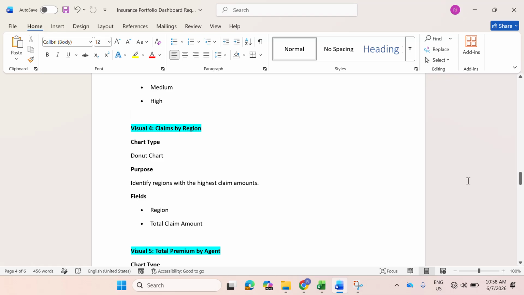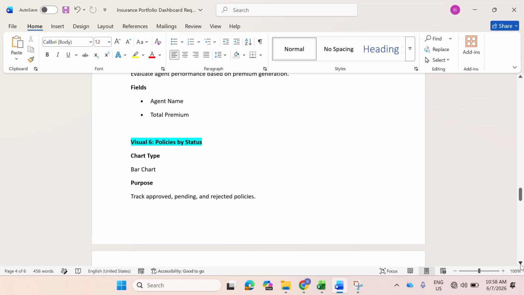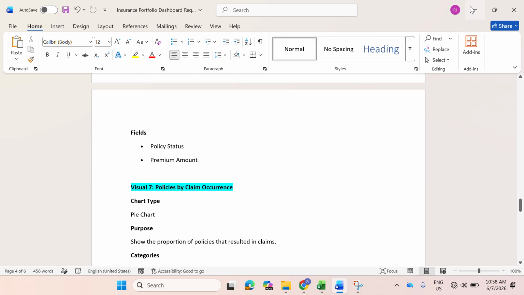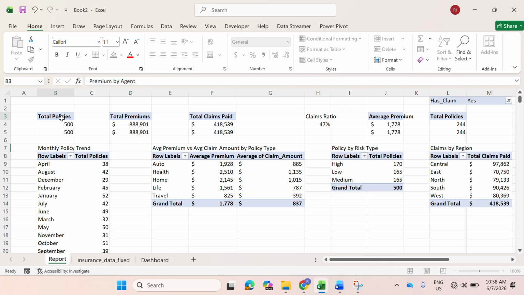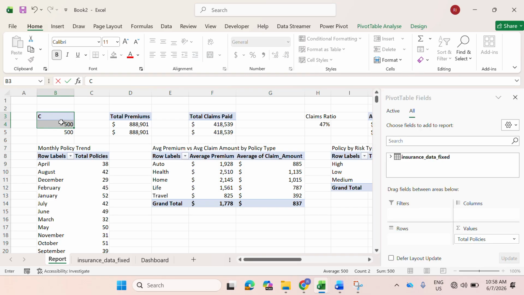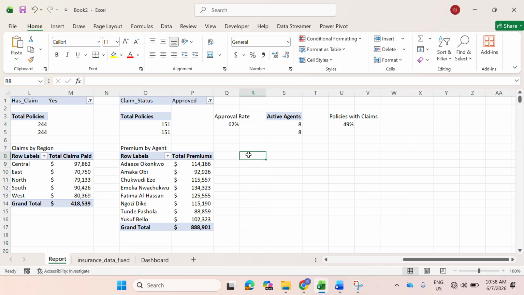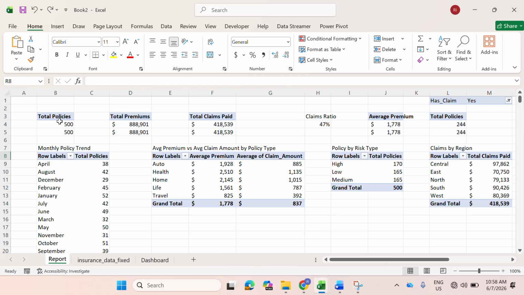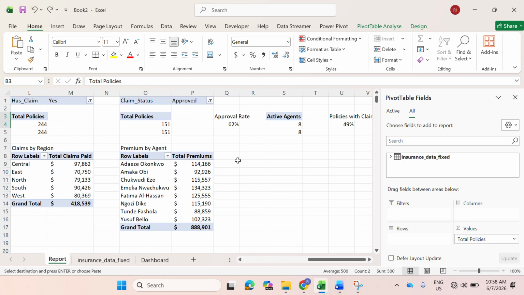Now the next question says policies by status. Sorry, I didn't copy the pivot table. I have to copy the pivot table. Status, claim status. So check.